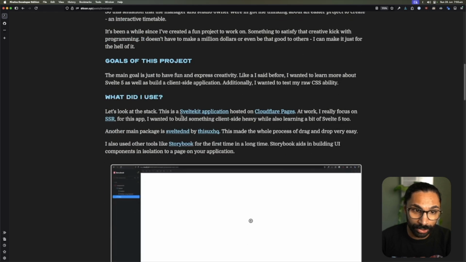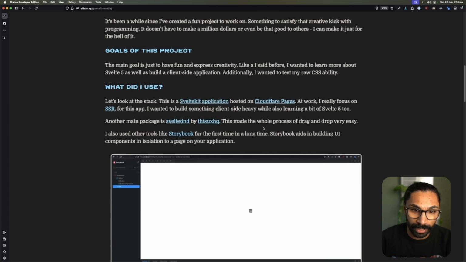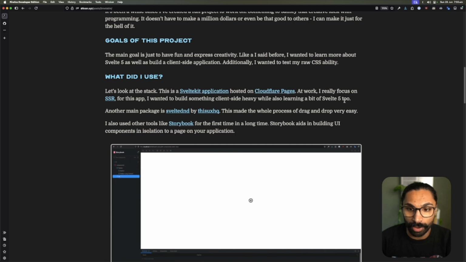So what did I use? I used SvelteKit, hosted on Cloudflare Pages. At the time, I wasn't familiar with Svelte 5. At work, I used Svelte 4. I talk about upgrading in another blog post and another video preceding this. But I wanted to learn some new tools like Svelte 5, getting more familiar with Svelte 5. I wanted to get more familiar with running a really client-side heavy application versus what I'm used to at work, which is static site rendering, server-side rendering, or trying to reduce as much JavaScript on the DOM or on the client as possible.